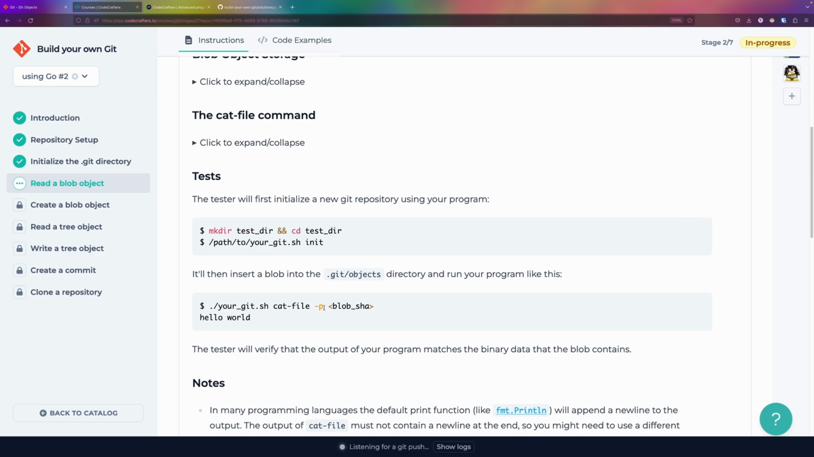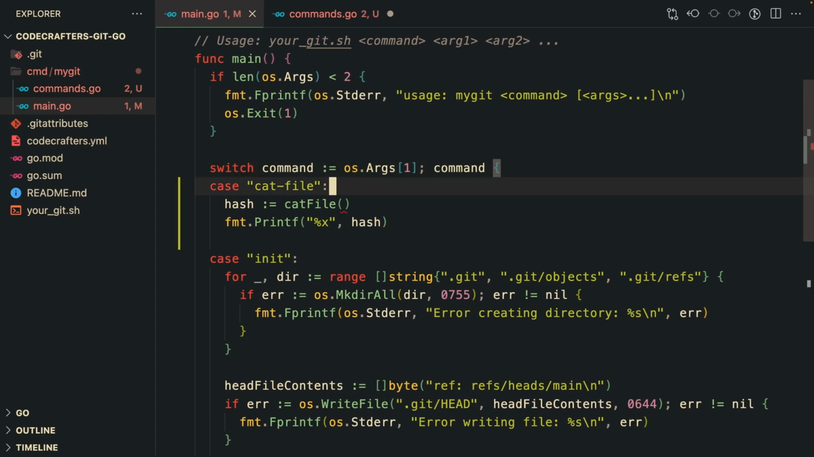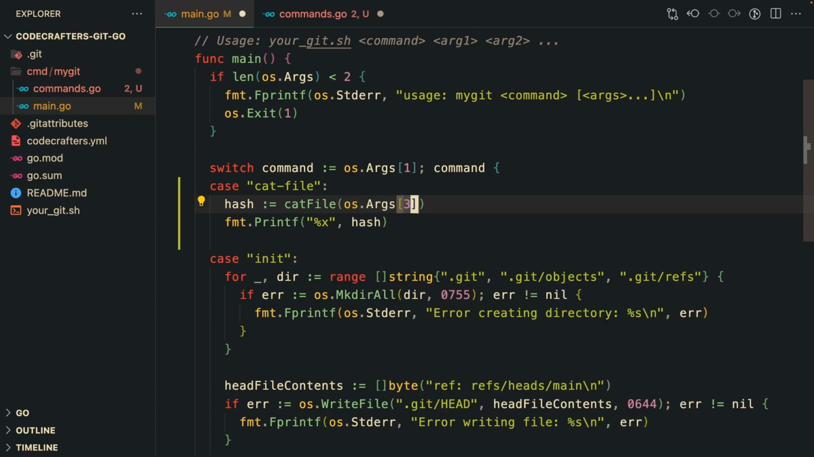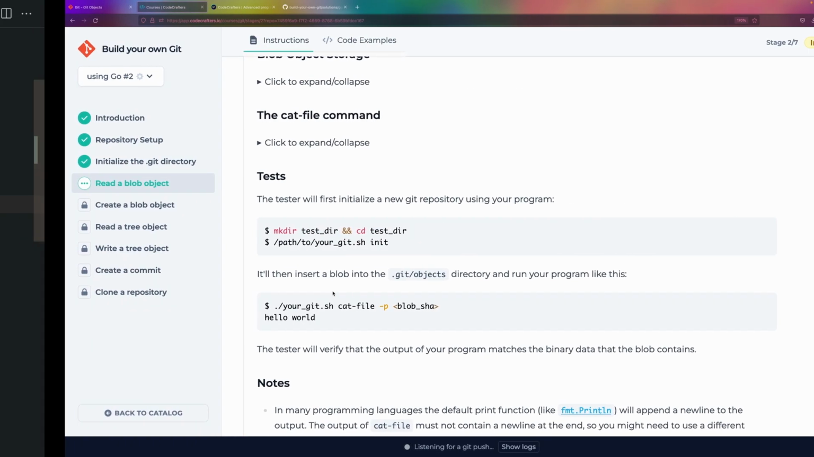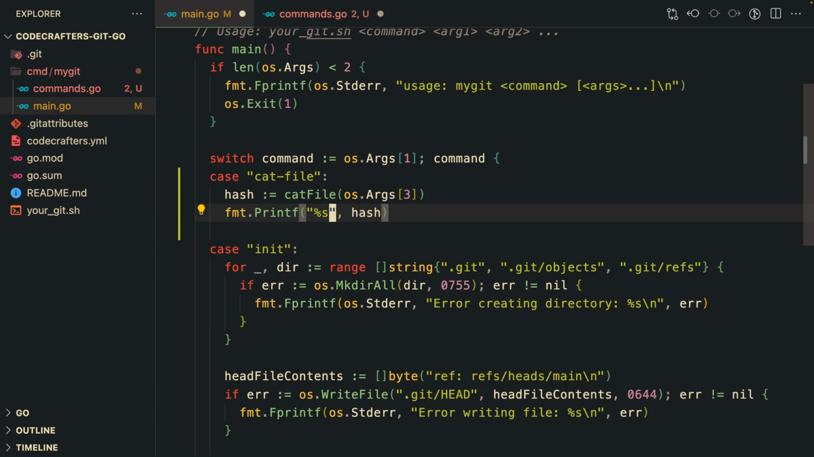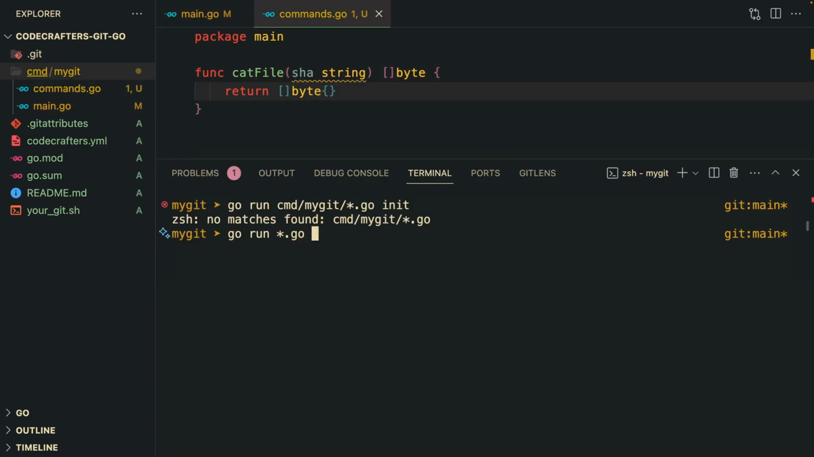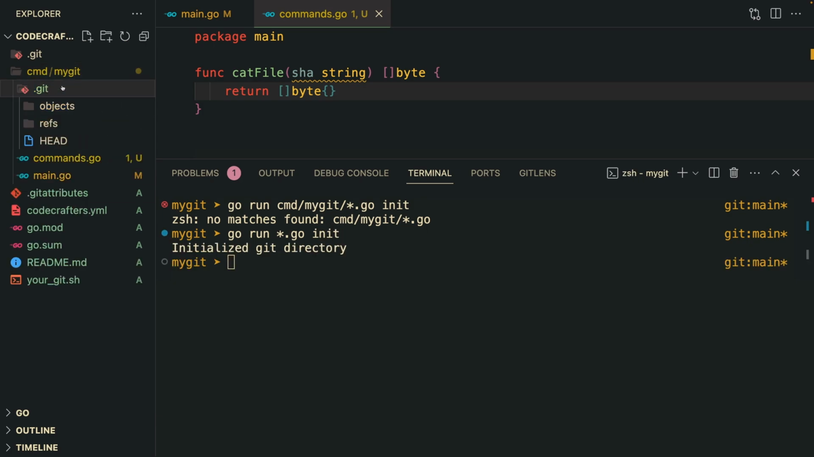So the third argument is going to be the modifier. So we can do this, I think. This is going to be a string. So let's run the code and initialize the repository here. Alright, so we have the repository.